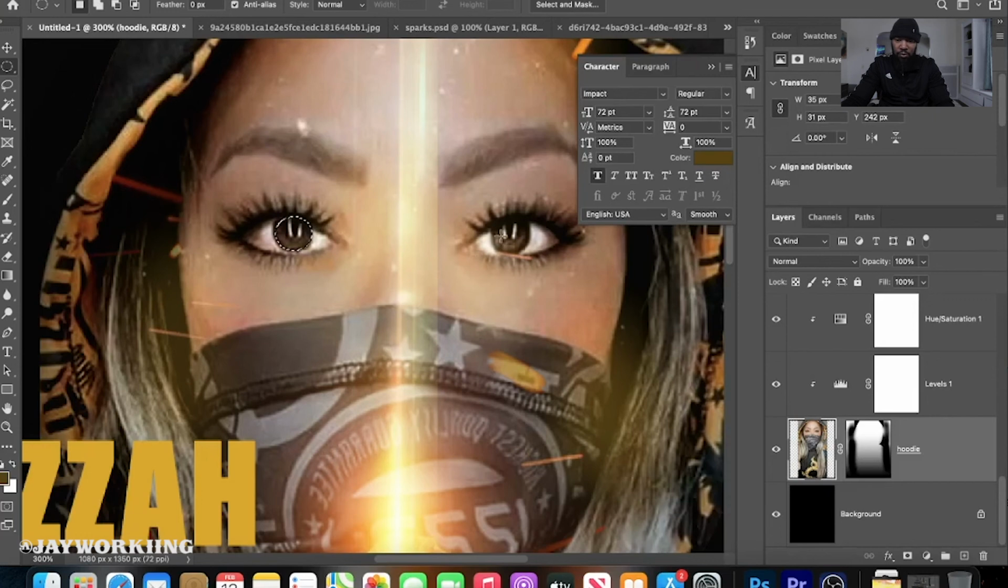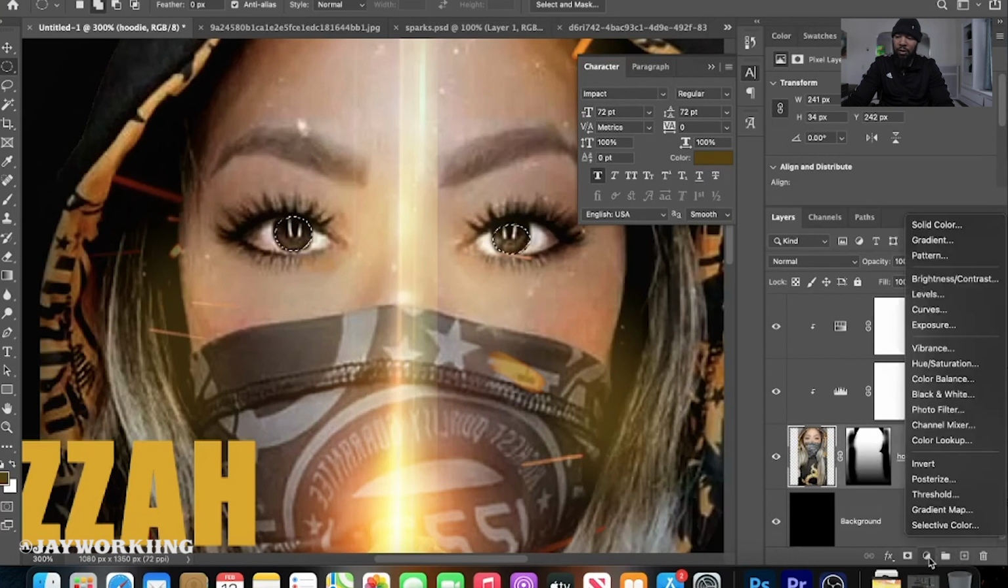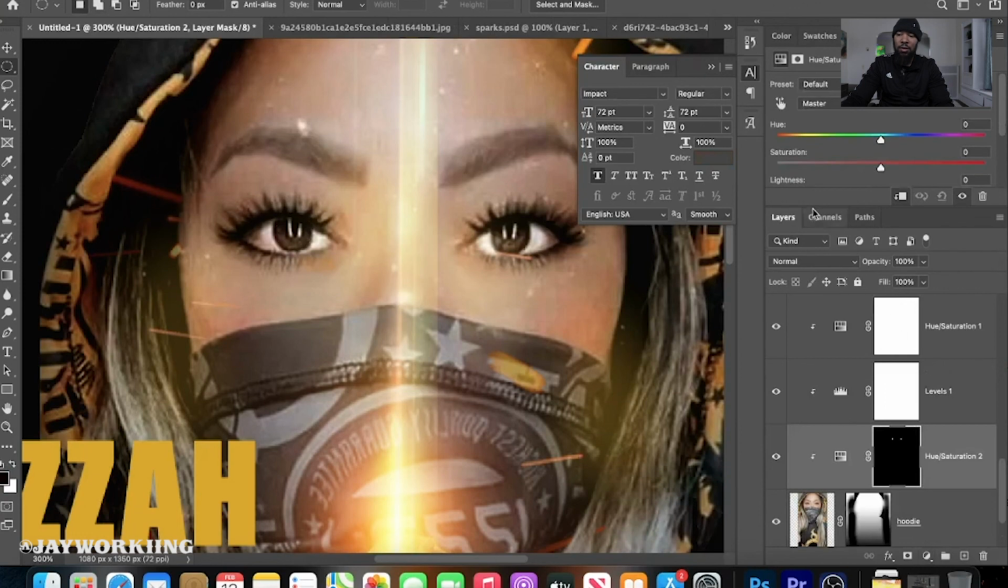So just real quick, I'm gonna hold shift and I'm trying to select over her eye. Let's see if this will work. I don't know. Hue and saturation over her eye, and then bring up the saturation on her eye. Boom.